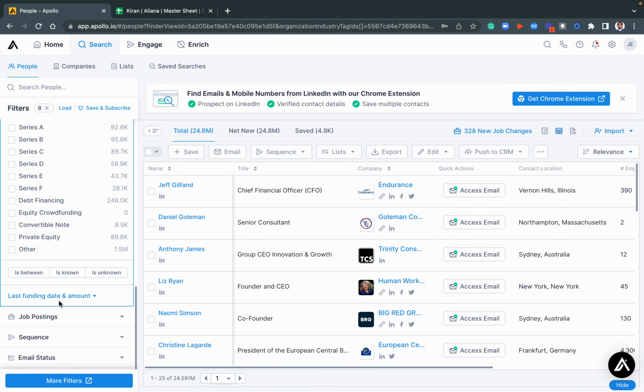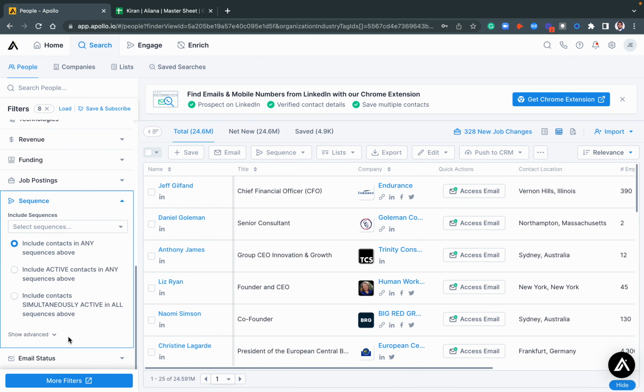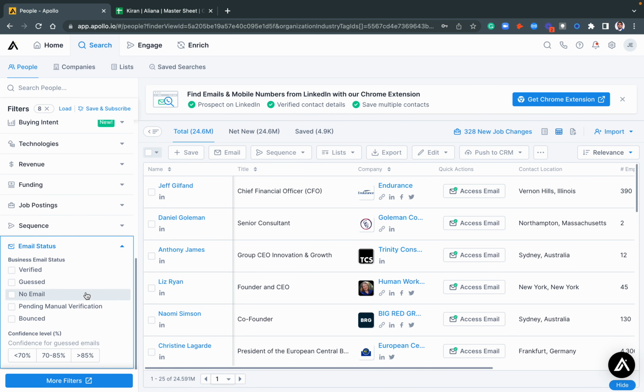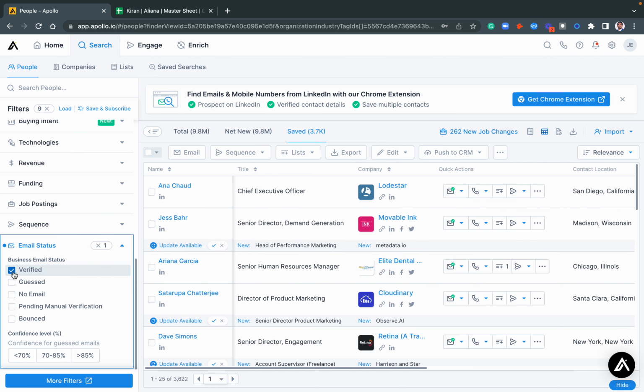So job posting, no sequences, any sequence is okay. And email status. This is something very important because it automatically verifies the email. If you see the green check mark over here, it means that the email is verified. But still, we're going to click on verified here. We're going to still use our email validation tool to validate these emails, but we cannot 100% rely on this or any other tool to validate.